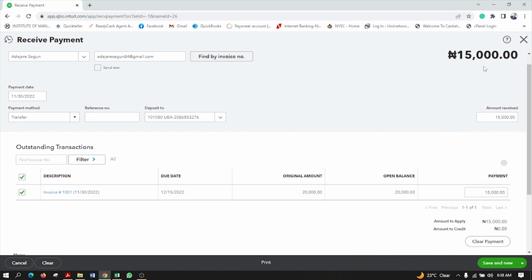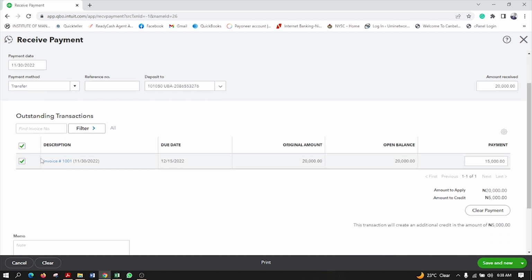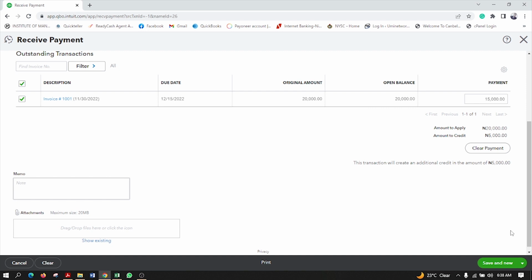Oh, sorry, I have committed a blunder. So this is the total amount that the person is going to pay us, which is 20,000. But the person paid 15,000. We enter the 15,000 naira here as the payment because we may have other open invoices for the same person. This is the amount that is going to be applied, and the remaining balance is 5,000. So you can just save and close.